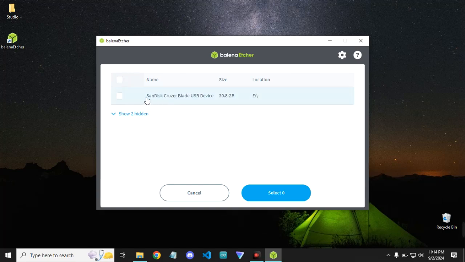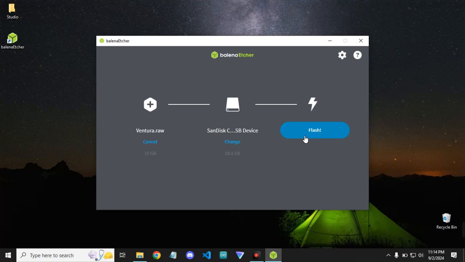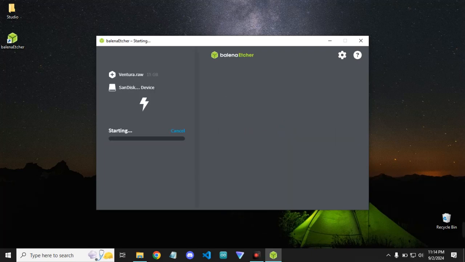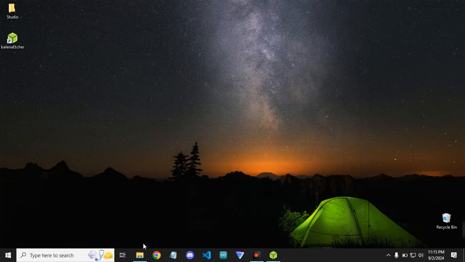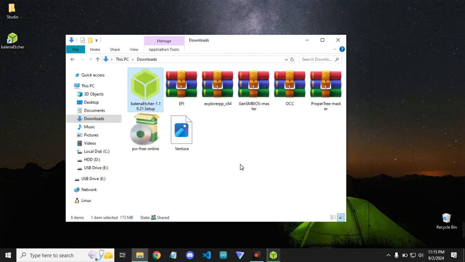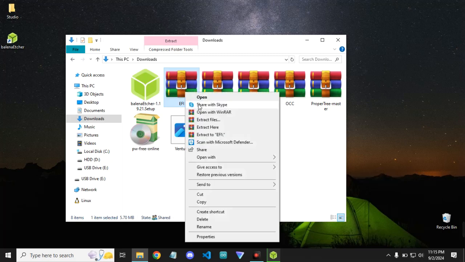You can see. Now let's select it, and then click on Select One, and then click on Flash, and it should start writing data to the flash drive. Now this should take around 30 minutes, but while that is running, we could work on other things. Now let's extract our EFI.